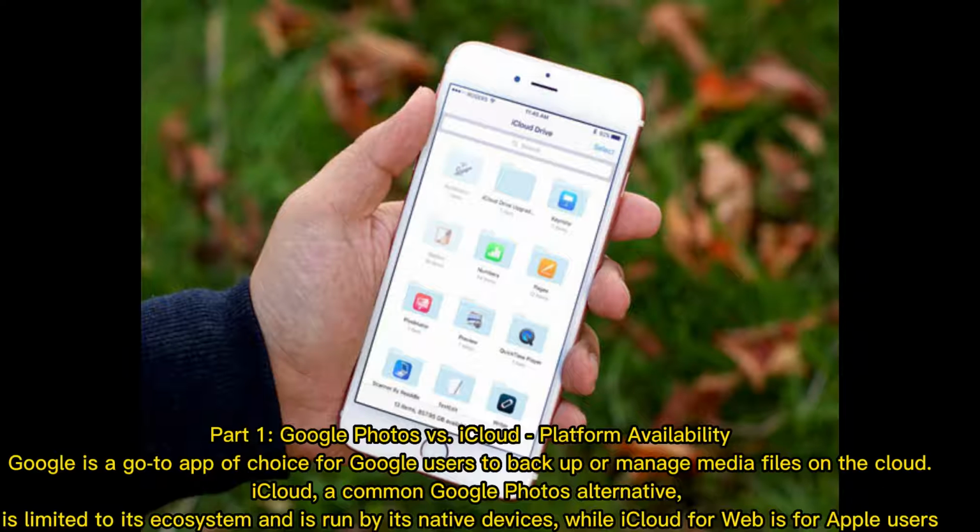Google is a go-to app of choice for Google users to back up or manage media files on the cloud. iCloud, a common Google Photos alternative, is limited to its ecosystem and is run by its native devices, while iCloud for web is for Apple users.